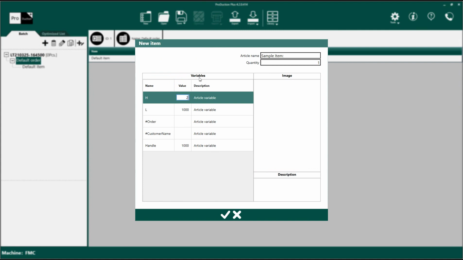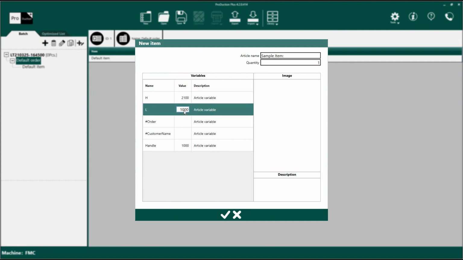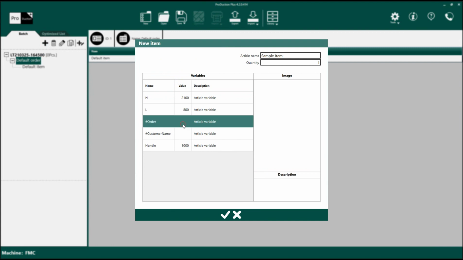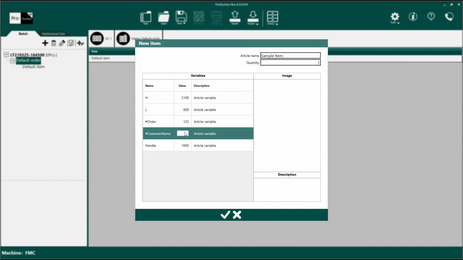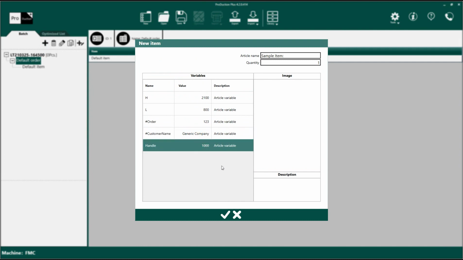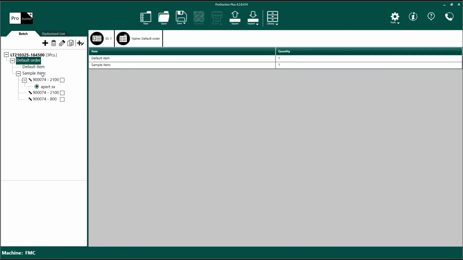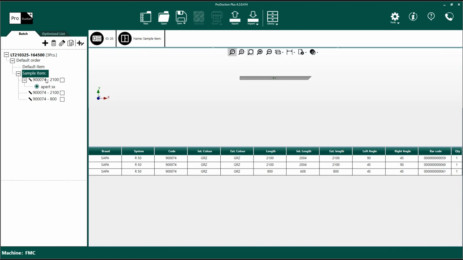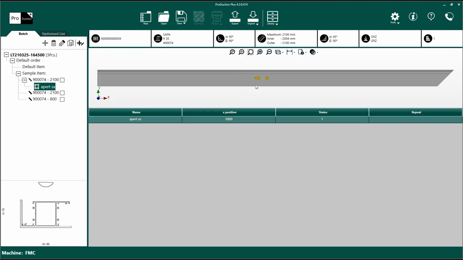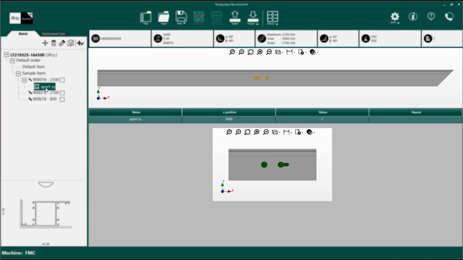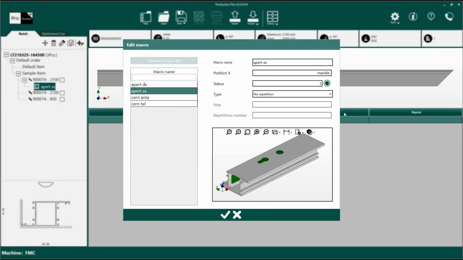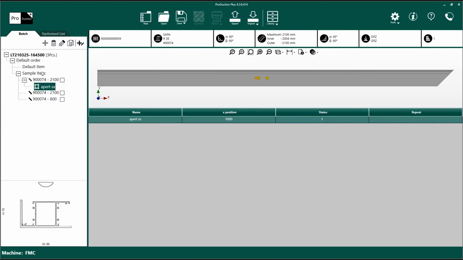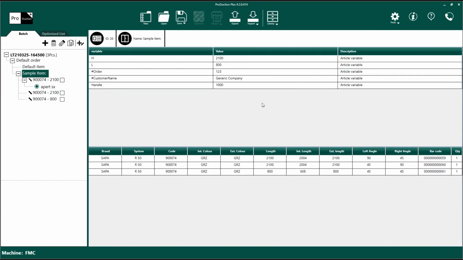For example, the height could be 2100, the length could be 800, the order can be 123, the customer name could be generic company, and the handle height is 1000, and that is fine. Confirming it, I added the sample item with 3 pieces with the macro already applied to the correct position indicated by the handle variable, and all the variables are in the correct spot.